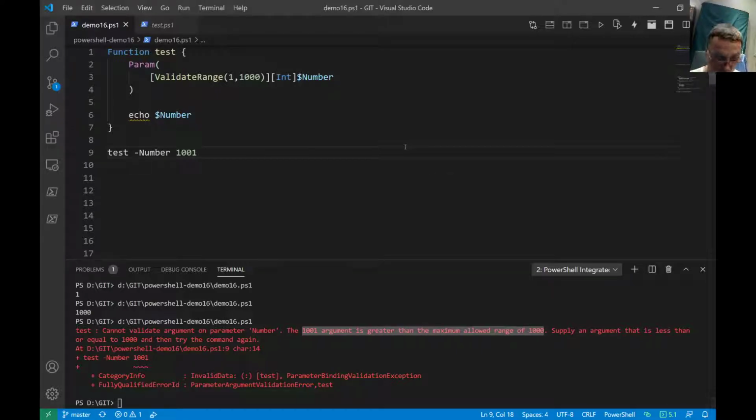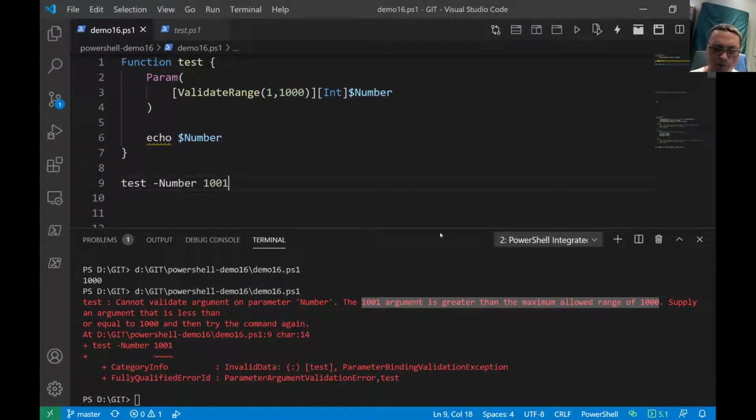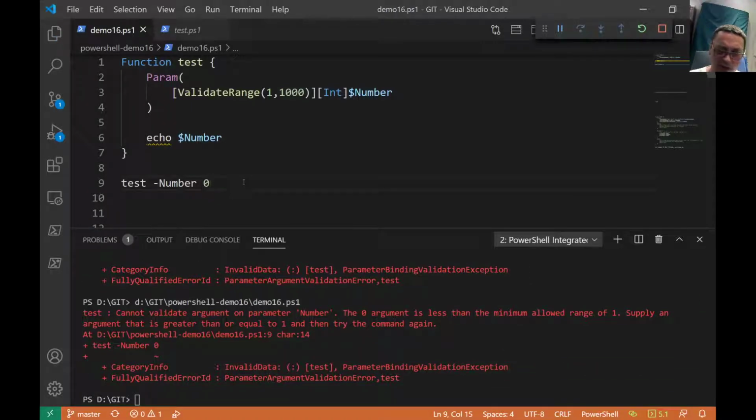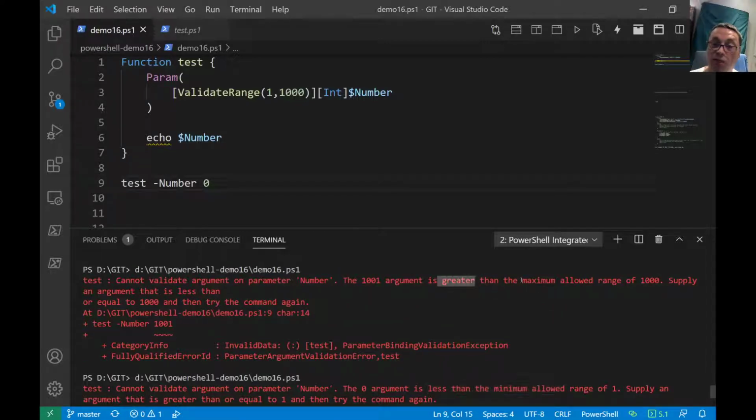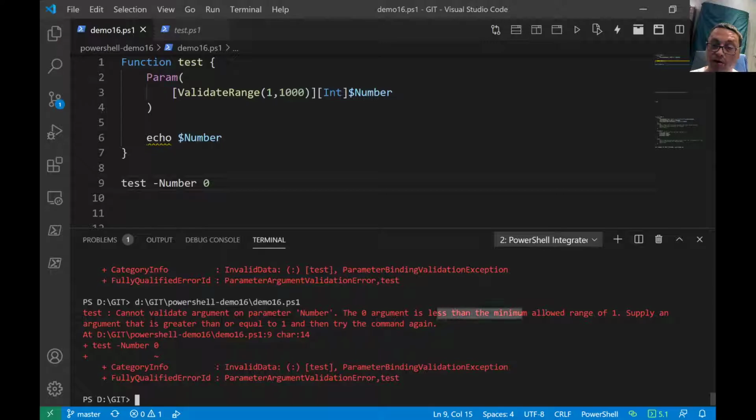allowed range. And perhaps I size this even a little bit more up. You see? Is greater than the allowed range. So let's stick in 0. Let's see what it says then. You see? It's less than the minimum allowed. So we had greater than the maximum and less than the minimum.